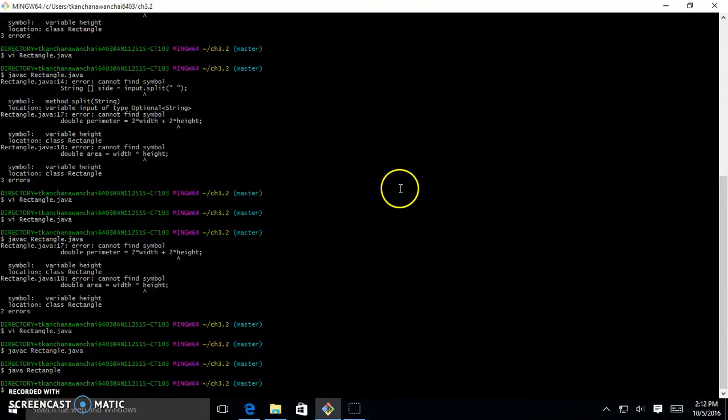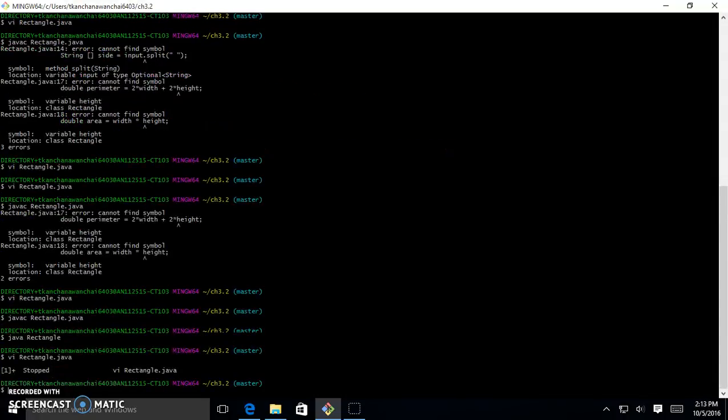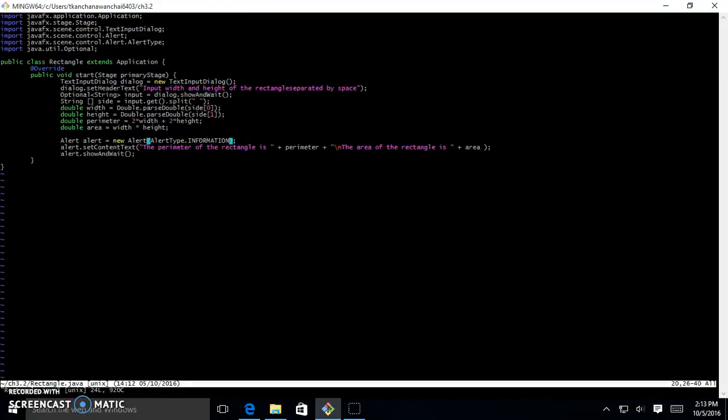So that's how the program works. Now let me go back and put the spaces for rectangle, which is separated by space. Edit. Now we're going to say, okay, the program is complete.